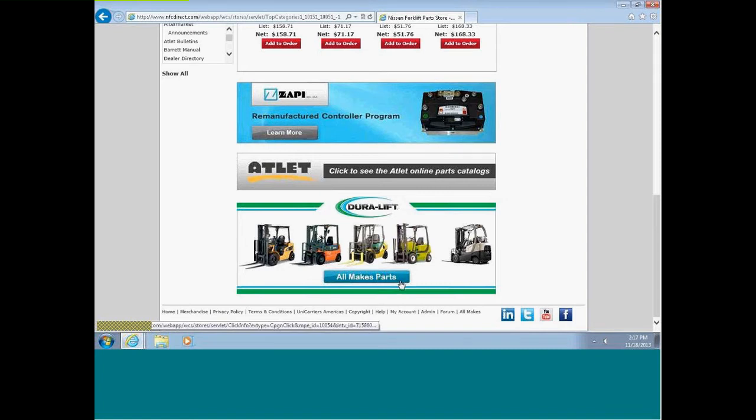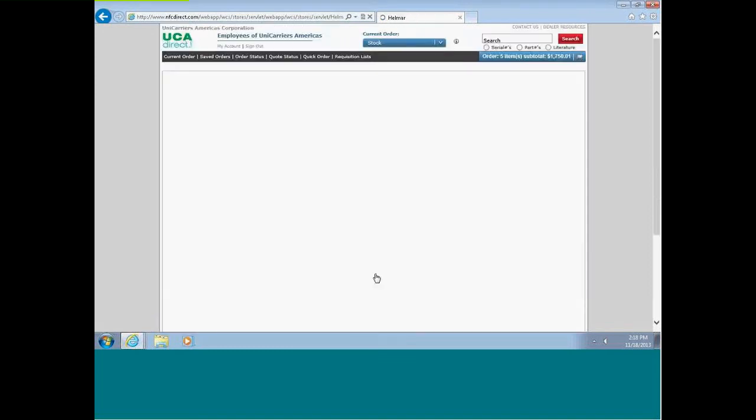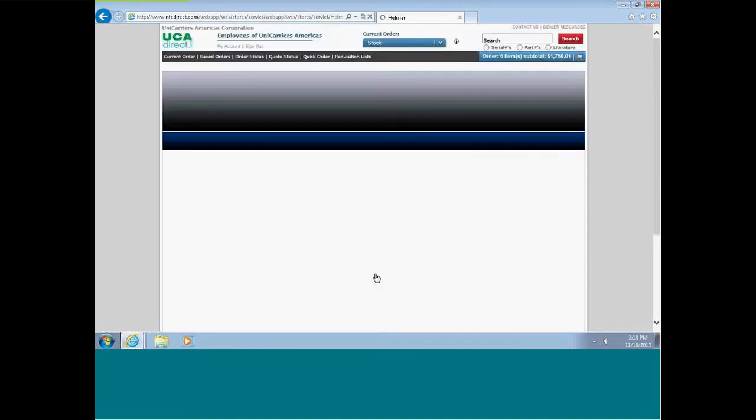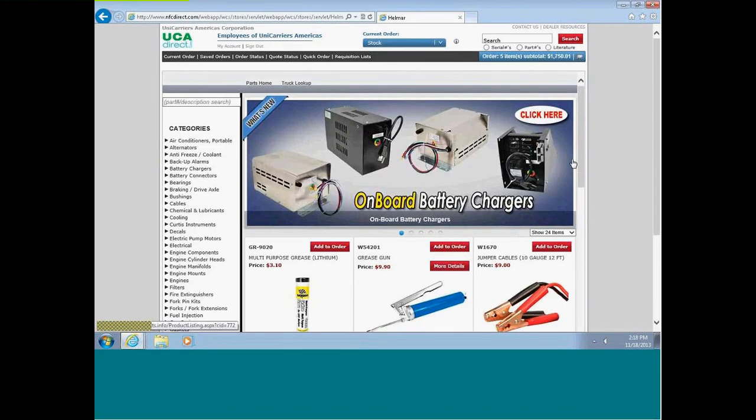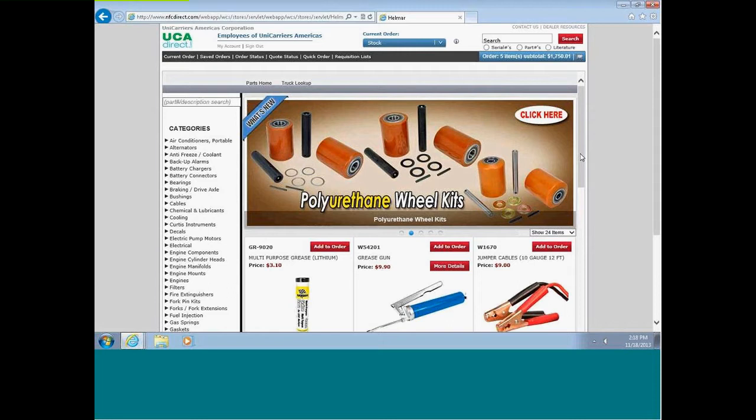The second way to enter the All Makes Parts area is to go through the All Makes link, which is located in the bottom footer of the home page. This All Makes link is located on all pages within UCAdirect.com. So no matter where you are on the site, you will always be able to enter the All Makes section by going to the All Makes link in the bottom right-hand footer. So we'll go ahead and enter the All Makes Parts section simply by clicking on the e-spot. That'll bring you to the All Makes Parts section within the Duralift area on UCAdirect.com.